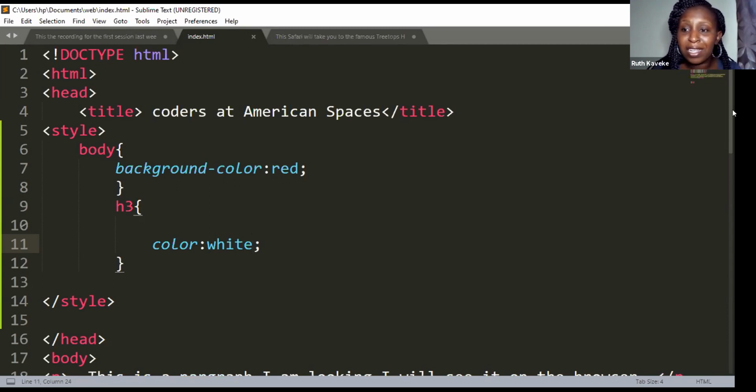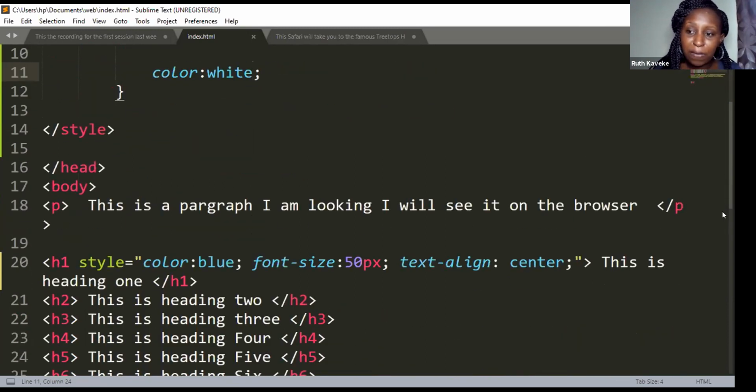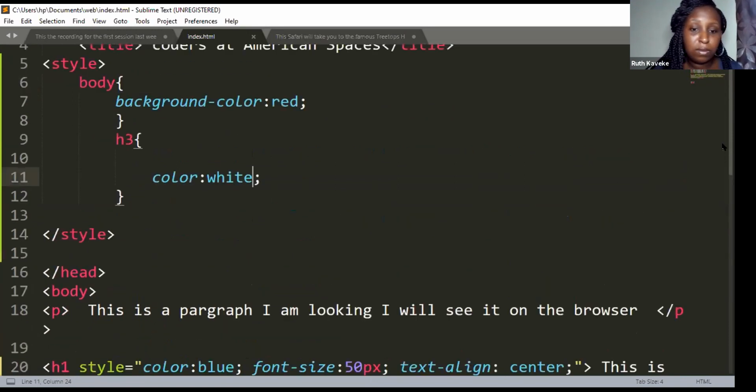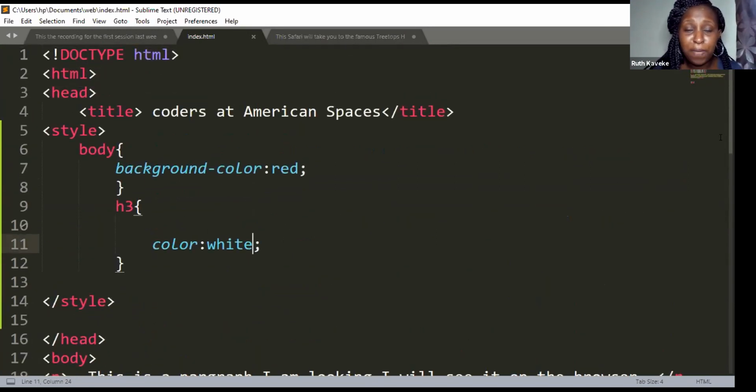Remember, I have not done anything here. When I come here to heading 3, I have not done anything here. I've just said heading 3, I want color to be white. I hope that's okay with everyone. I hope you are doing it. I will change, I will save, and then I will come here and share.